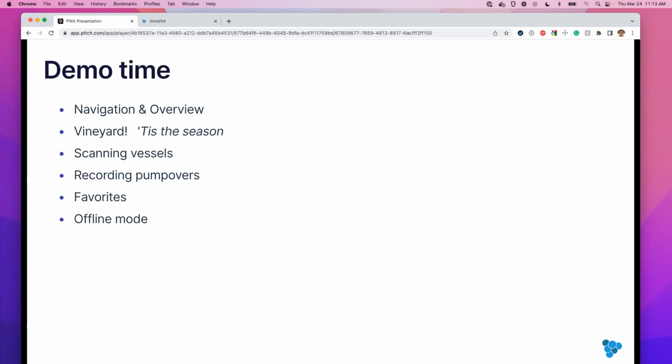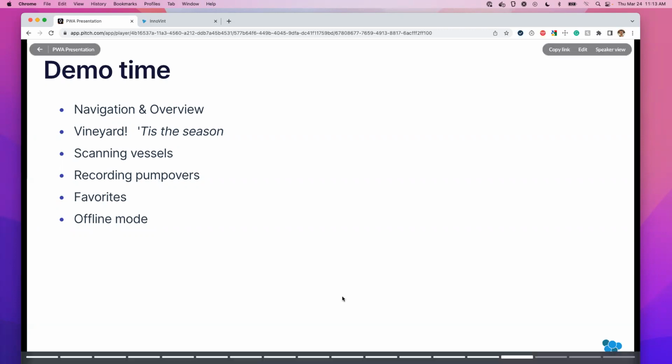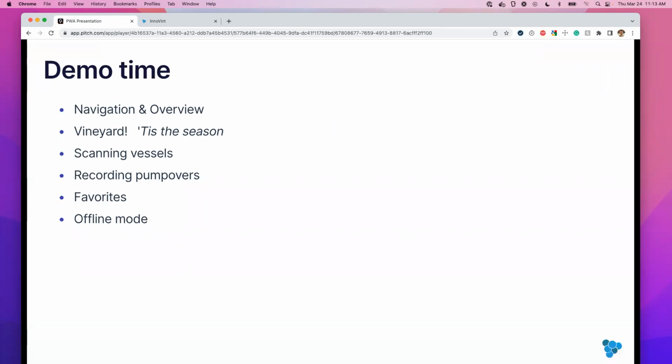I'm sure there's no questions because you're all blown away with just how ridiculously easy that was to install, right? There was no App Store. There was no login to the App Store required. It really was that simple. All right, let's hop into the demo.